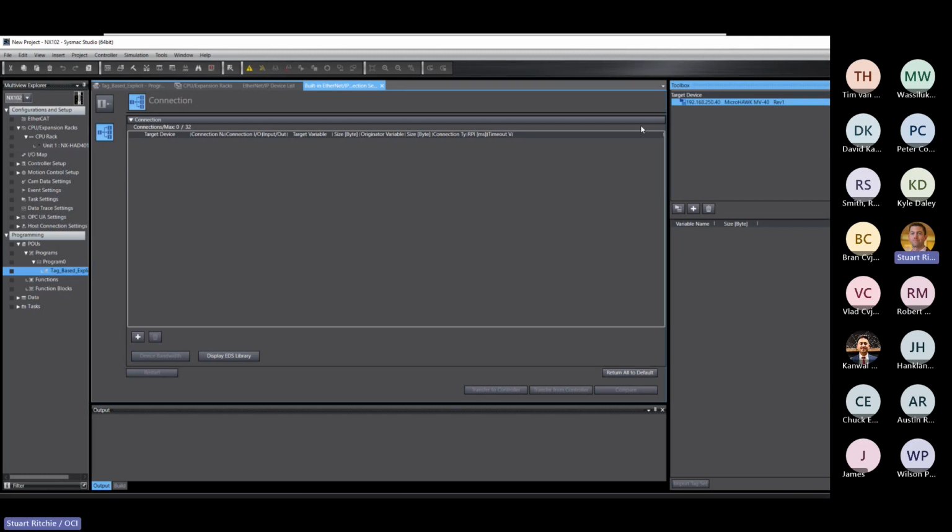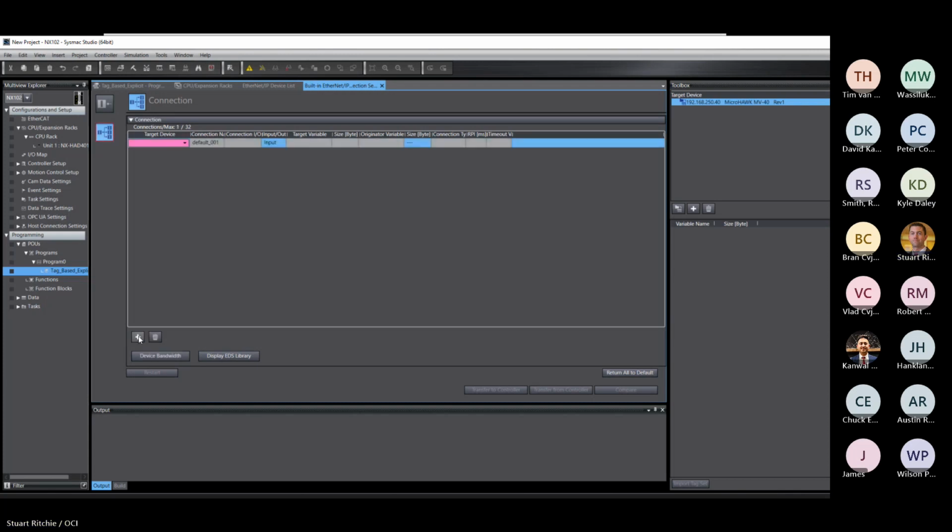Now, once we have our target device listed here in our toolbox, we can click the plus sign in our connections tab, and it will create a connection. And from this dropdown, we'll choose target devices that we've created. Now, there's only one of them, of course. So that is our smart camera. And all of this information here now is going to be interacting with the EDS file for the device.